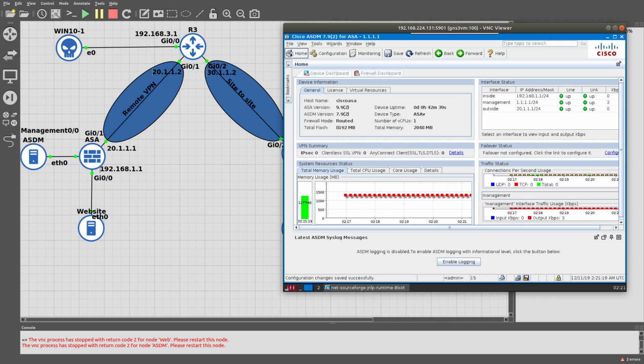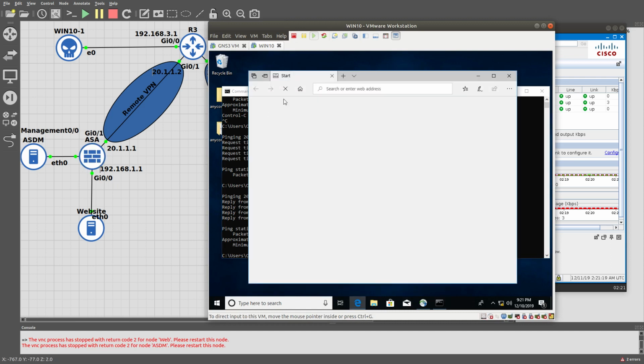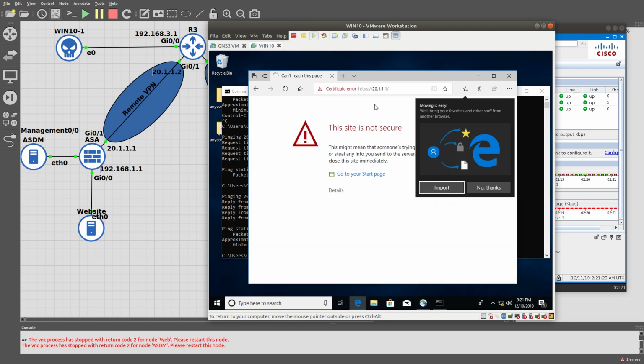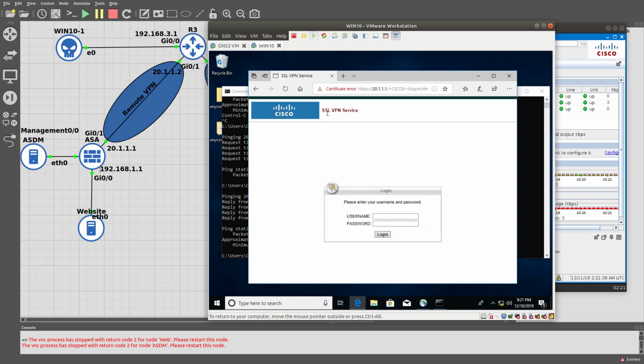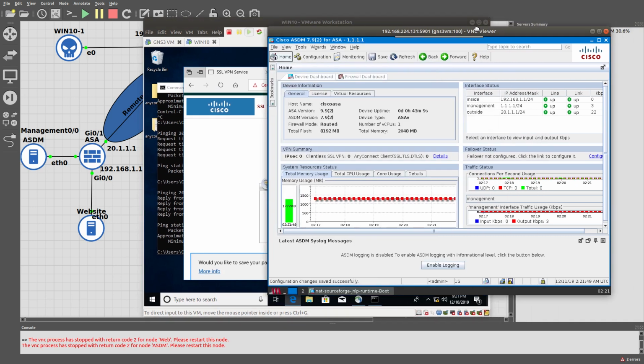So let's go to the Windows device and see if we are able to access the ASA, which is HTTPS 20.1.1.1. There we go. It is telling me that it is not secure because we're not using a trusted certificate. We are going to go into details, go into the page, and here we go. SSL VPN service. We are going to log in and see if it works. And login failed, and I forgot to do something.